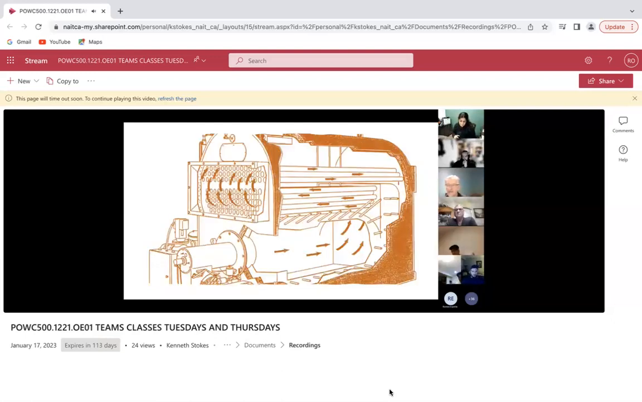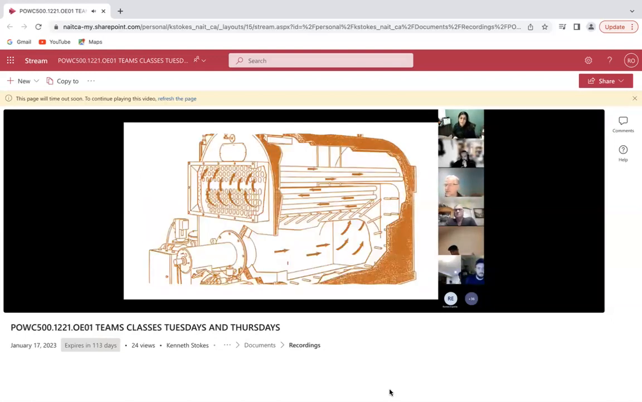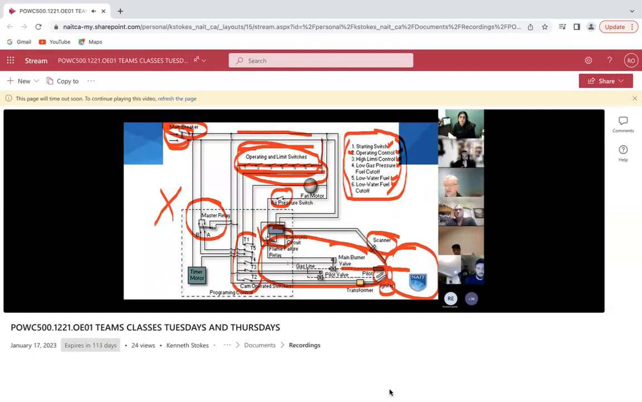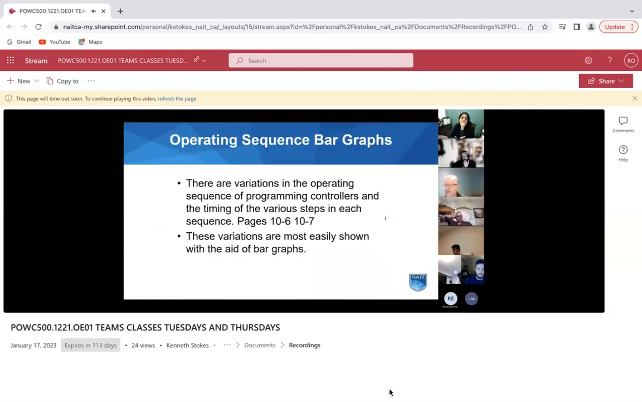Okay, so some gas may have collected while the burner was not in operation, and that could cause a furnace explosion. So a purge cleans out those gases, okay? Purge is initiated by the system. All the conditions are met. Air pressure switch is turned on when the fan motor starts, and then we use that air to clean out any possible combustion gases.